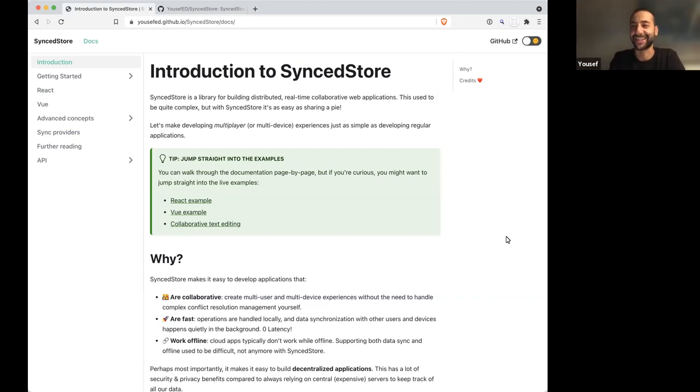Nice. Thanks, Kevin. Of course, YJS is already usable, but one of the main goals was to make it more accessible to more people, and not just for collaborative text editing, but to power any rich application with a YJS store. So I developed this open source library. It's called SyncedStore. And the idea is it makes it really easy to access and modify shared objects.